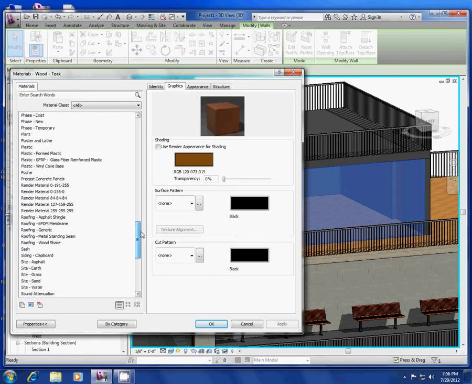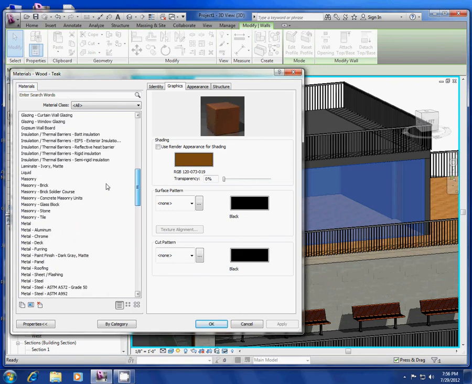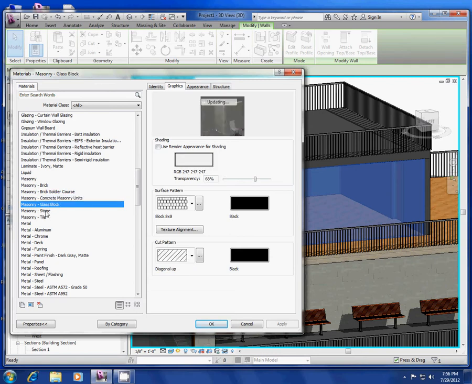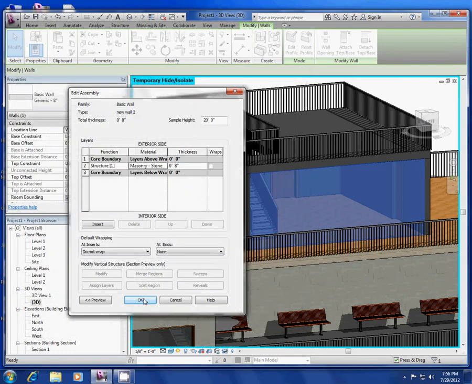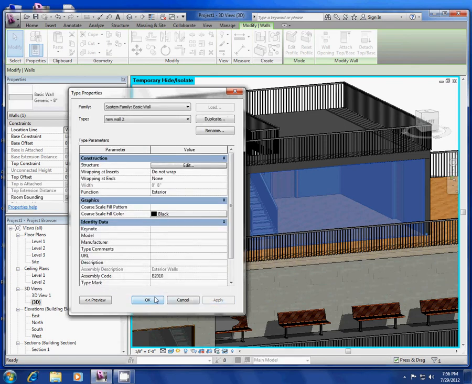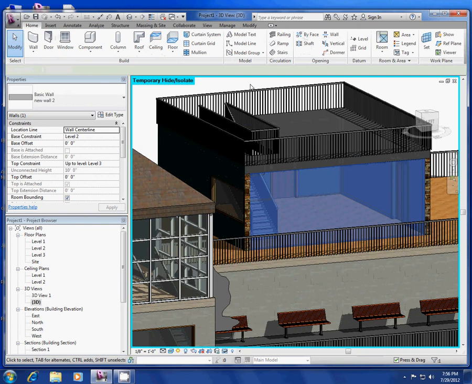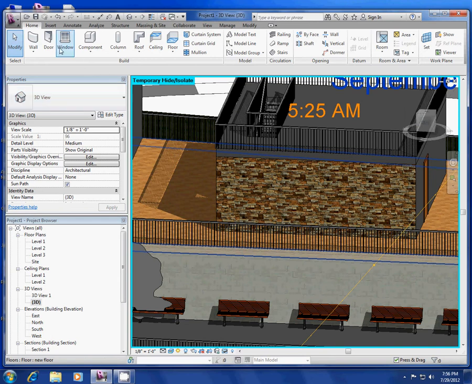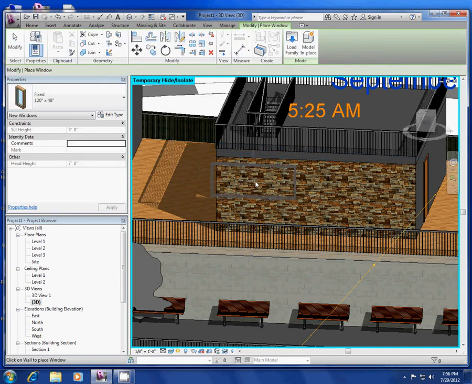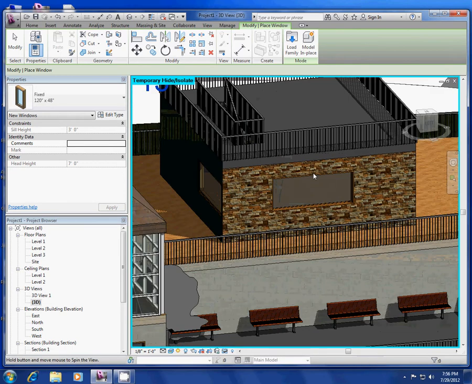So anyway, let's see. I actually like this one here. Glass block. No, that's not what I want. There we go. That's what I want. Press OK. Press apply. Boom. There we go. Now we're talking. And then, of course, I want to put a window here. I don't know why there's not one there, but Revit makes it that easy for me to do that.